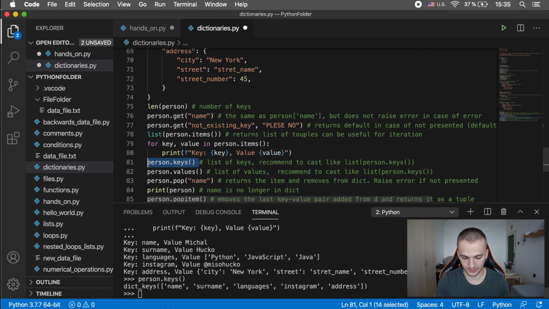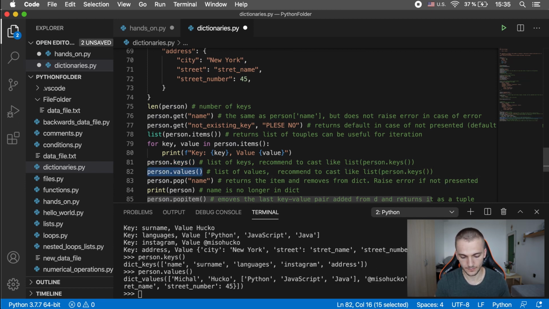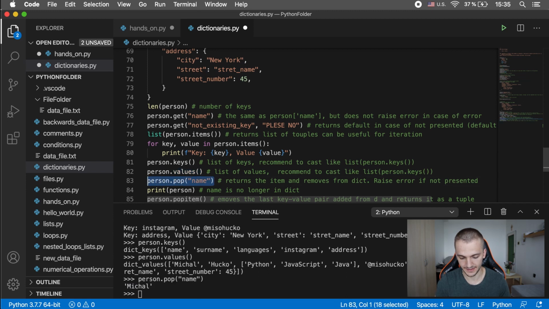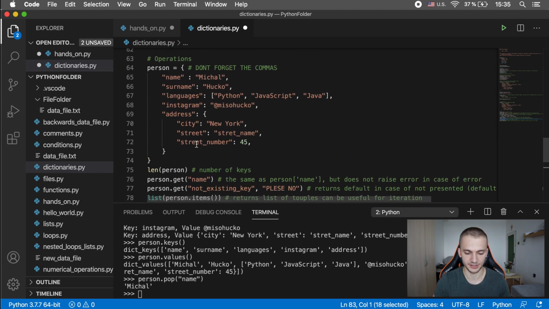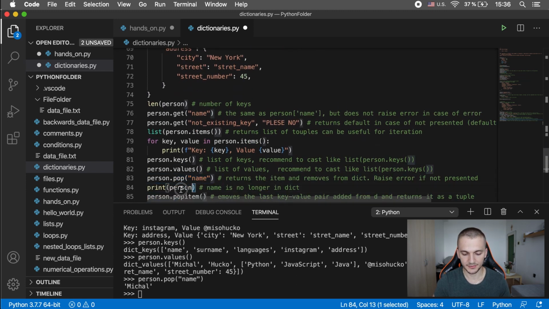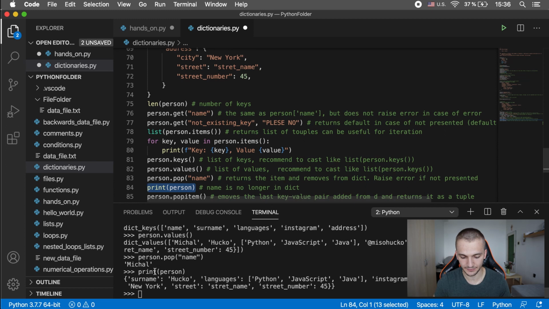Again, the keys, you can convert into a list. The same for values. Now there is a pop function which will return the item. So for example, if I run it on name, it will return Michal, because that is the value from the dictionary. But right now it also deleted the key from the dictionary, so there is no more Michal inside there.